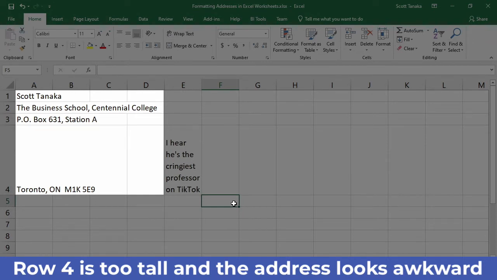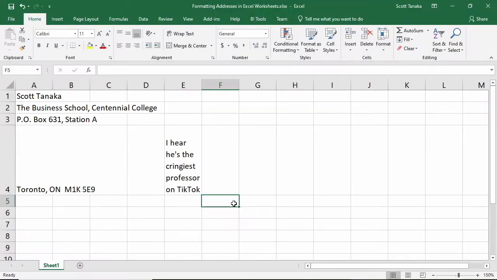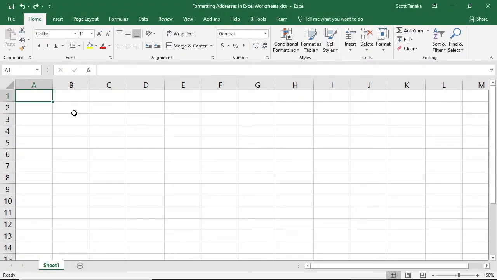So how can you avoid this? Keep the entire address together in one cell. I'm going to start from a blank worksheet. This time, I'm going to type my name and address all at once in cell A1.